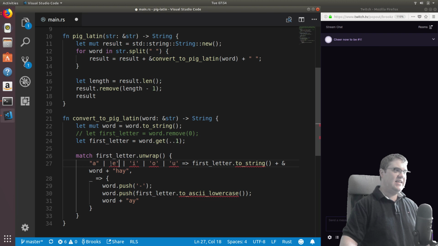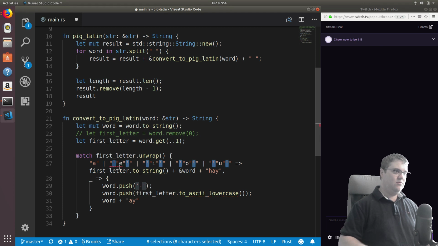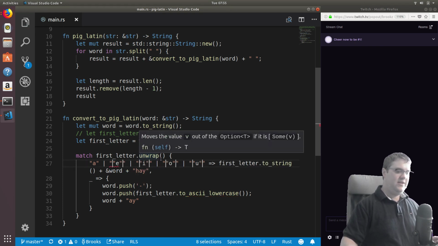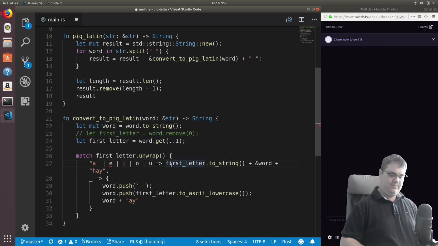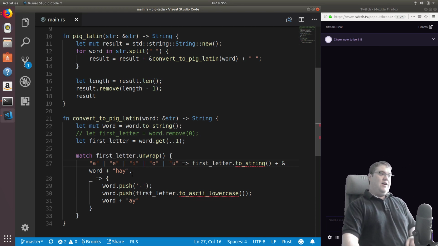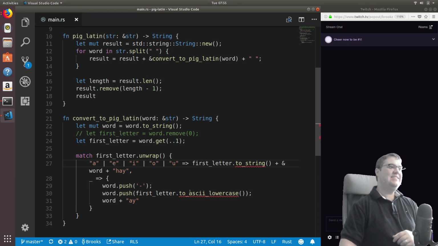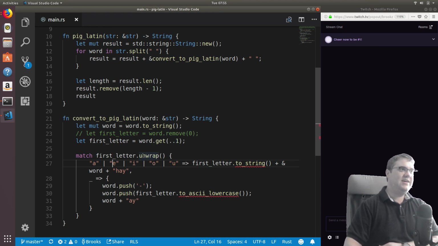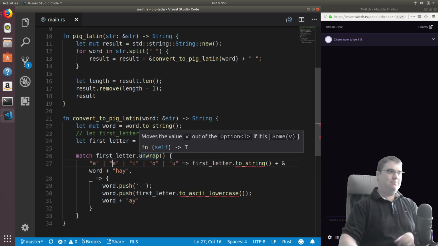Yeah, I think that's the answer, is to take these and turn them into double quotes like that. Whoa, why did you create double quotes? Okay. So that allows us, like, so we had to do the unwrap here because we got this option enum.